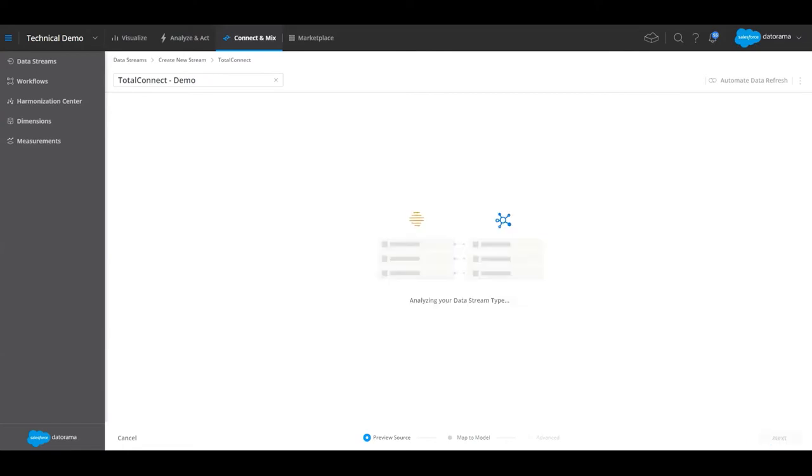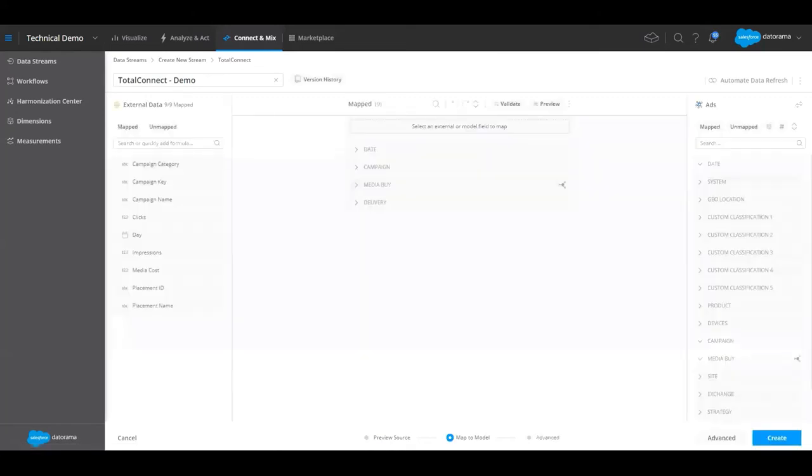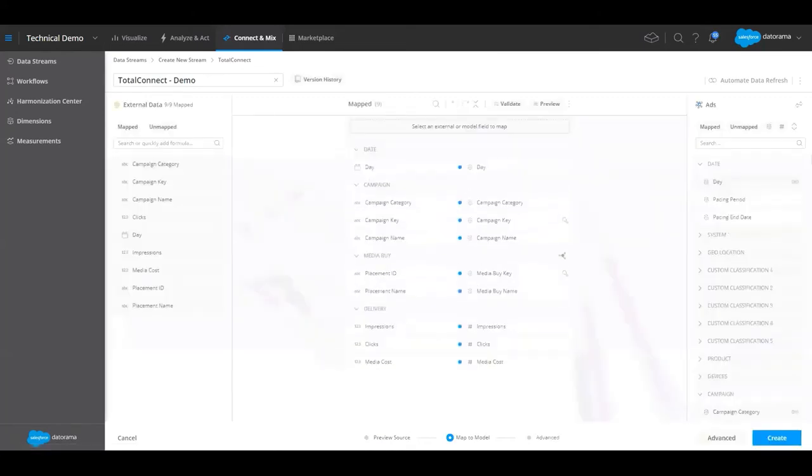So once we click Next, as you can see here, Intelligence is analyzing the file to determine which data stream type or data model is the best fit for this stream. Essentially, the platform is looking at the column headers and recommending a data model that most closely matches the data in your file. So it's now analyzed this file and is recommending the ads data model for this stream.